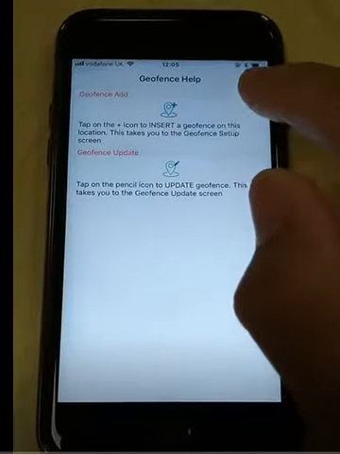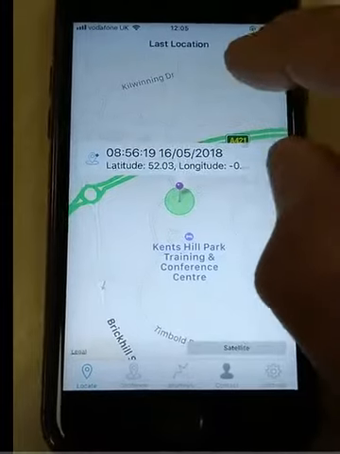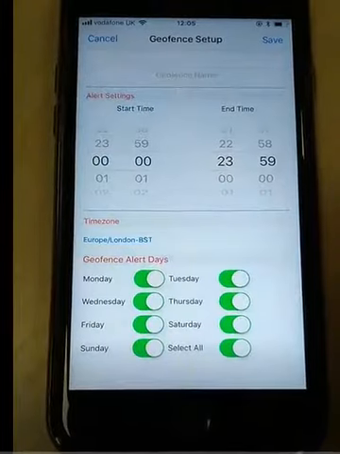Nope, didn't quite get that. Let's try it one more time. Fat fingers. Let's try one more time. So it's on the left hand side where the plus symbol is. There we go. So now we're in the geofence setup.